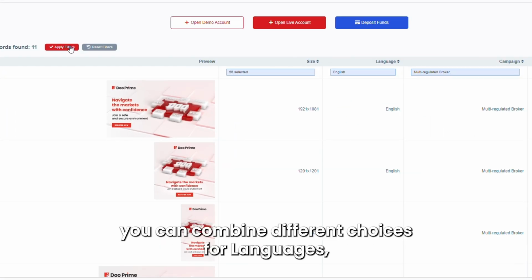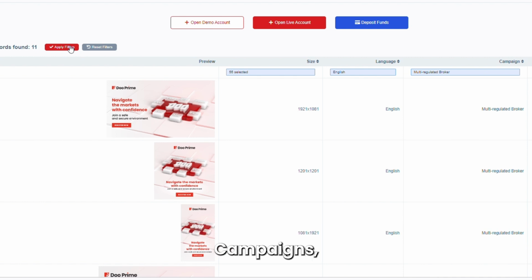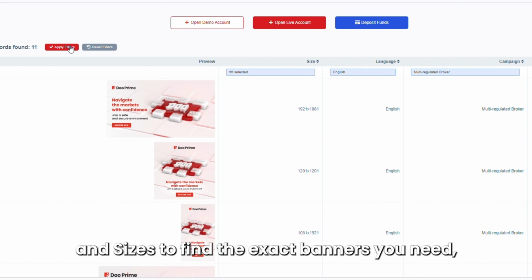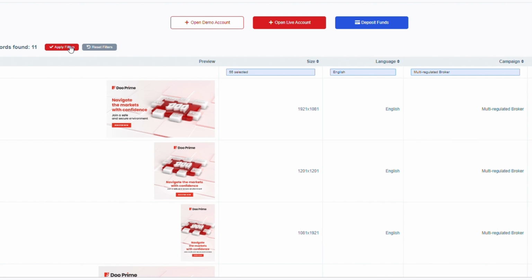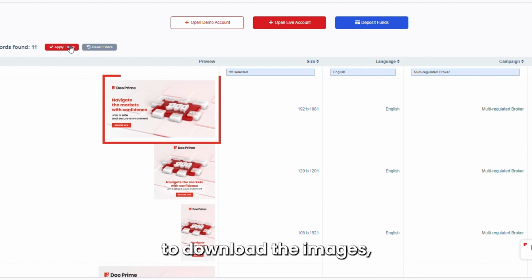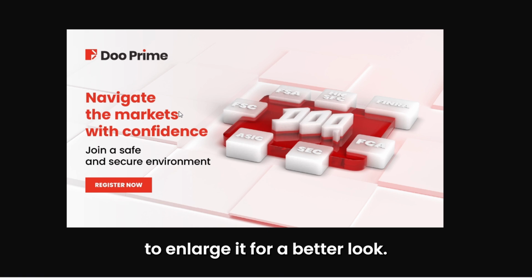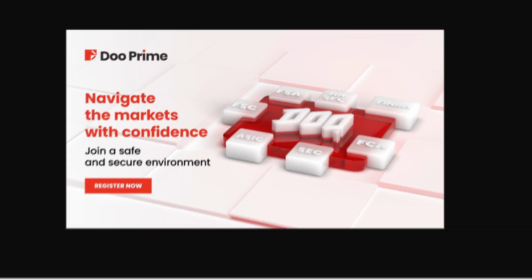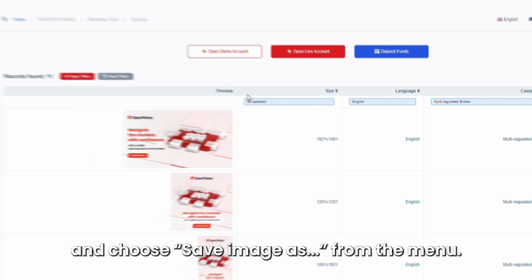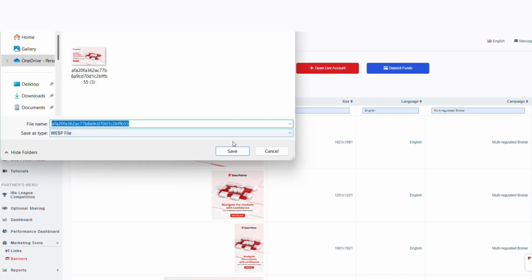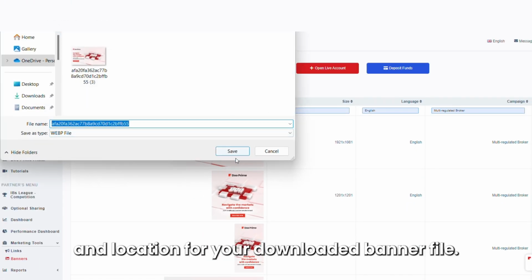Remember, you can combine different choices for languages, campaigns, and sizes to find the exact banners you need, without having to filter repeatedly. Finally, to download the images, click on the banner to enlarge it for a better look. Then, right-click on the expanded image and choose Save Image As from the menu. Select a suitable name and location for your downloaded banner file.